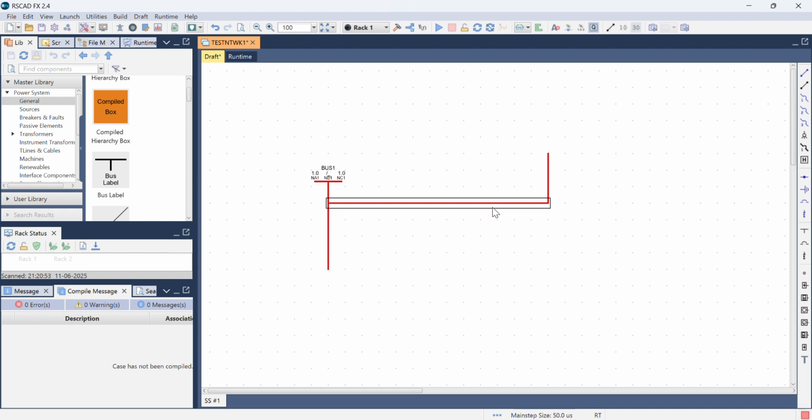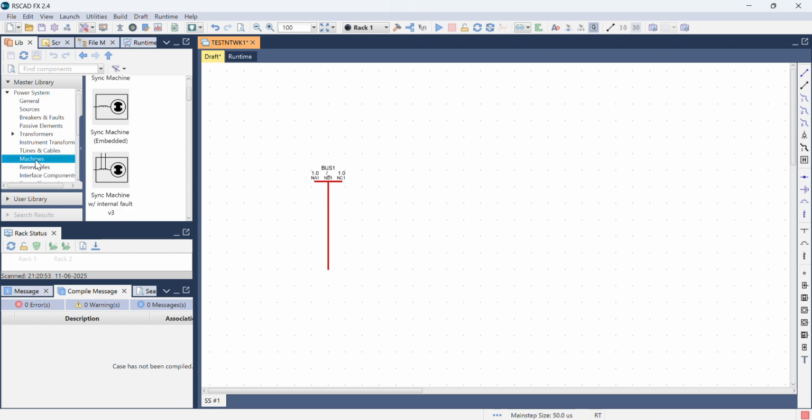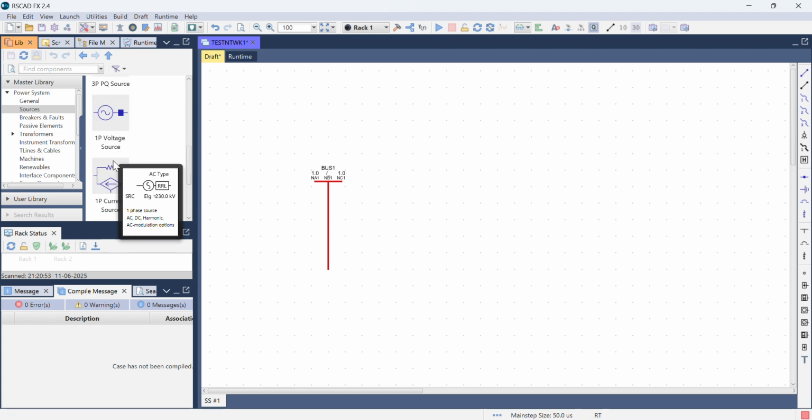Okay, so I will just delete this particular line, and also this particular one. Now I need a generator, right? So what will you do? You go into machines, you'll have a lot of components, right? A single synchronous machine with fault, without fault, and all this. You hover over it, you will see the entire machine. Okay. But I'm going to go for the sources for now. This is a three phase, so I'm not going to use a single phase source. So now I will search for a three phase source.